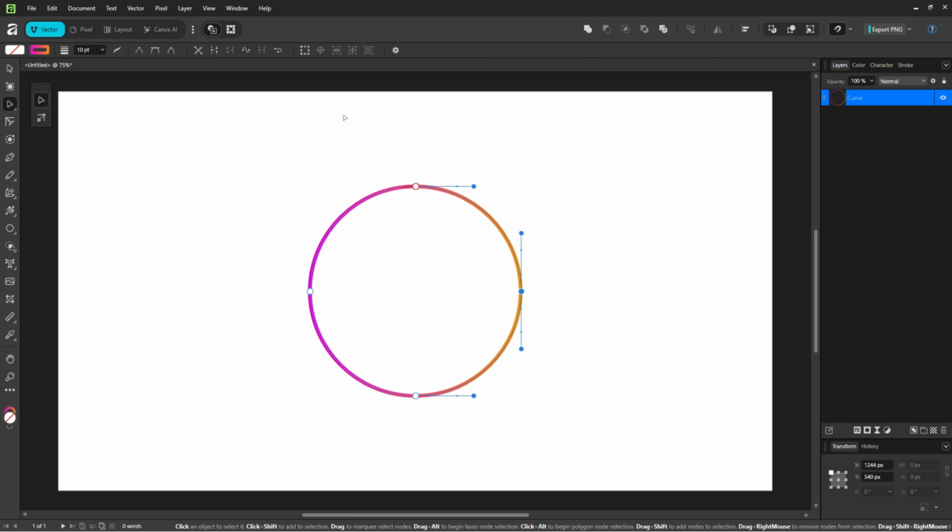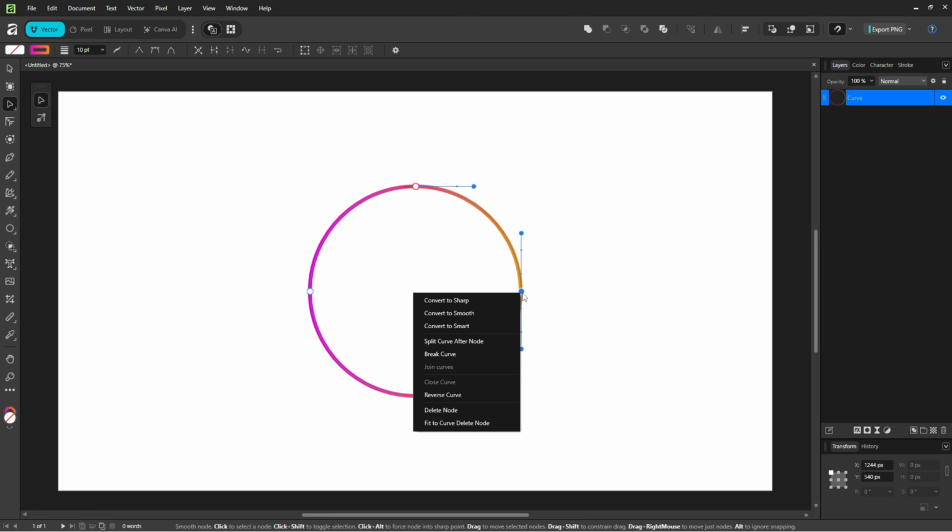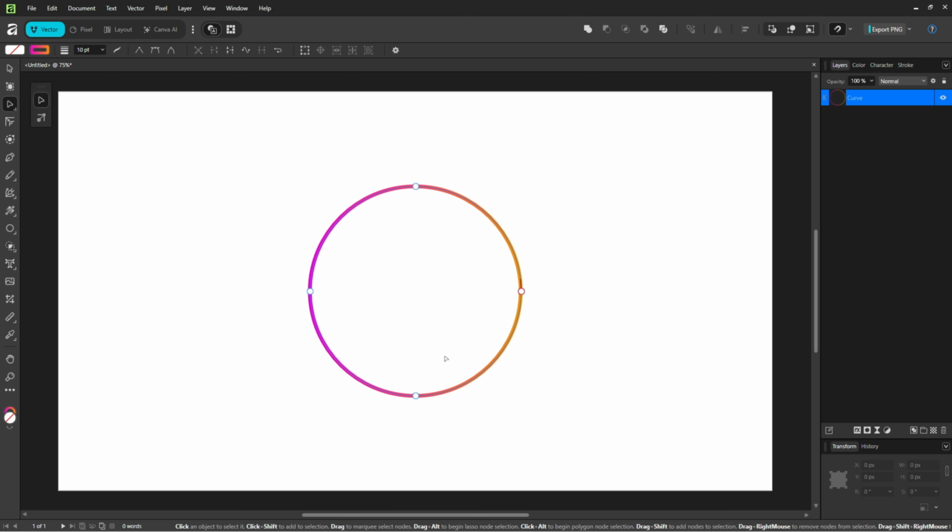Then click this icon on the context toolbar to break curve. Or I can right-click on the selected node and select Break Curve from there. Now I'll click on the node and press Delete. And there we go. That section is now removed.